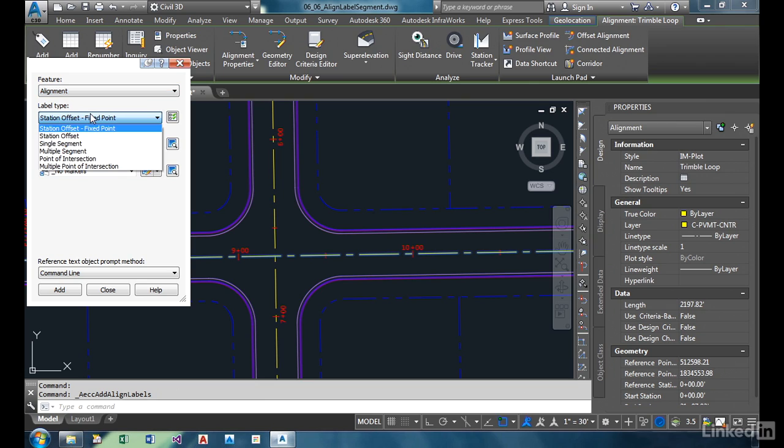Single segment and multiple segment are connected to labels that may call out bearing and distance, but we can even set them up in such a way that they could call out the name of the road or the alignment, or other settings as well. We have point of intersection, multiple point of intersection. What we're going to do is station offset fixed point.